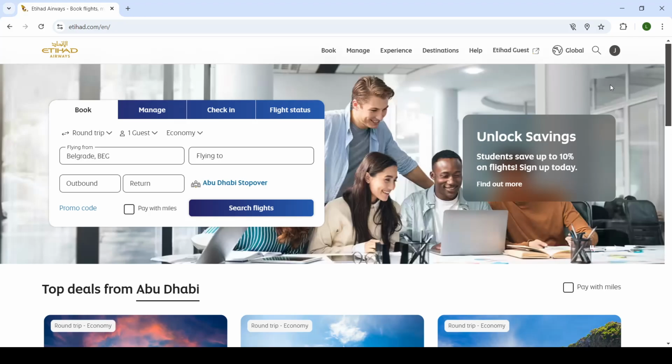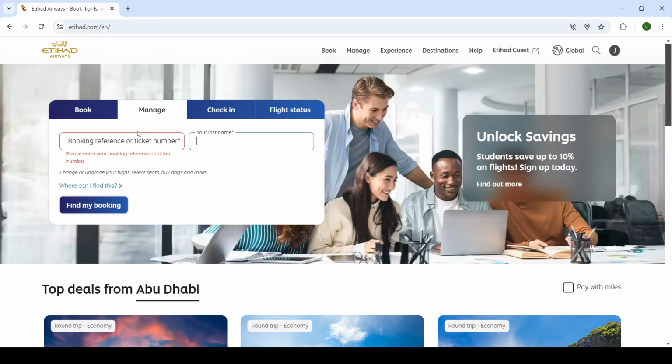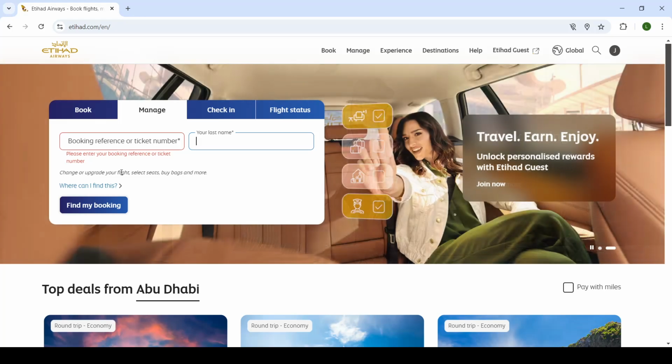Now, of course, you will have to have your trip booked already in order to add any extra baggage. To do so, you will click on this little manage button. Make sure to type in your booking reference or the ticket number and your last name in these brackets right here. As you can see, you can change or update your flight, select seats, buy bags, and more.